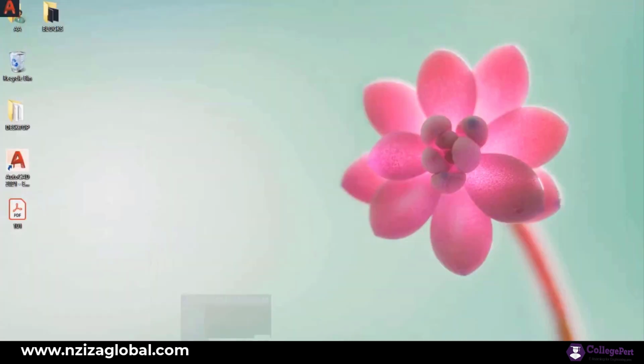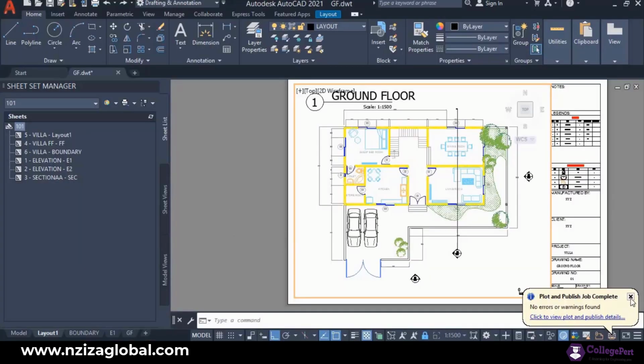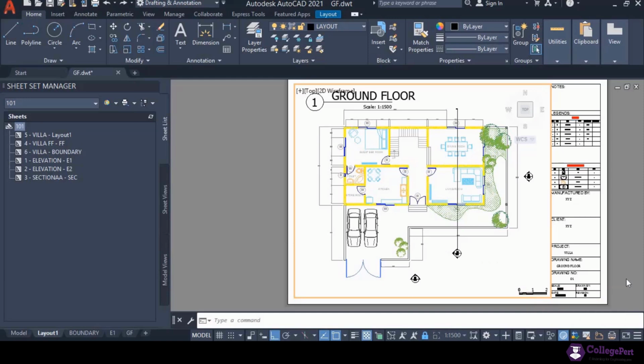So in this way you can create your sheet sets. You can add more views, more elevations and more sections to make your projects more readable, more understandable, and you can select your own materials as well.